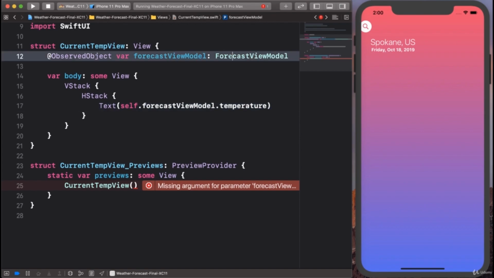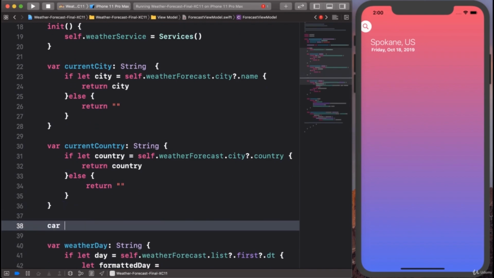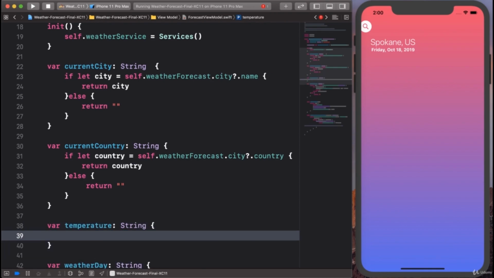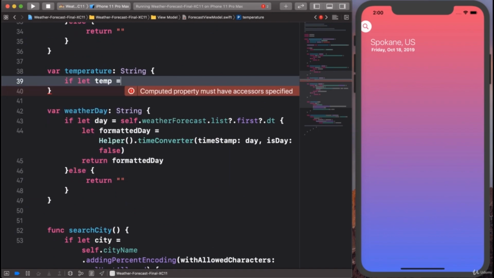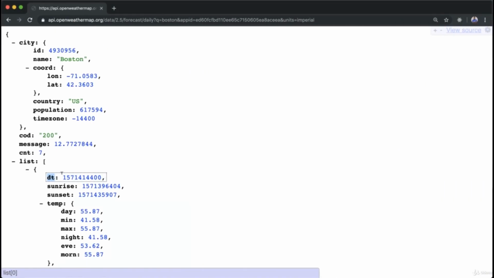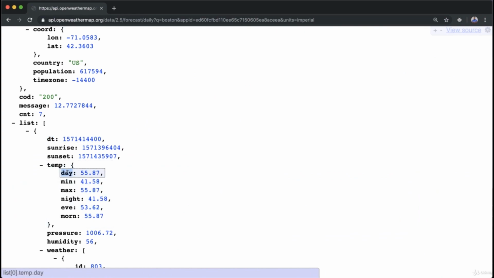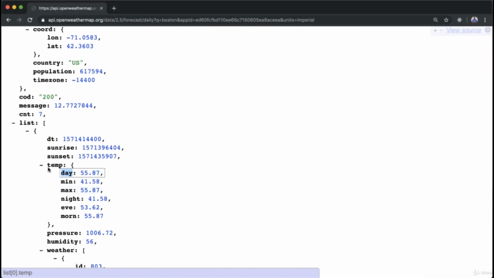So we're going to go to our forecast view model and we're going to add the temperature. I'm going to come down here, var temperature, the string to be expected. So if let temp be equal to self forecast list, first, that temp that day. So essentially we're going to the list and getting the first object and getting the temperature of the day. That's all we're doing here, right? Because that would be the temperature of today, even though I know it's part of the forecast, but the first item is of course today. So that's why we're doing this.